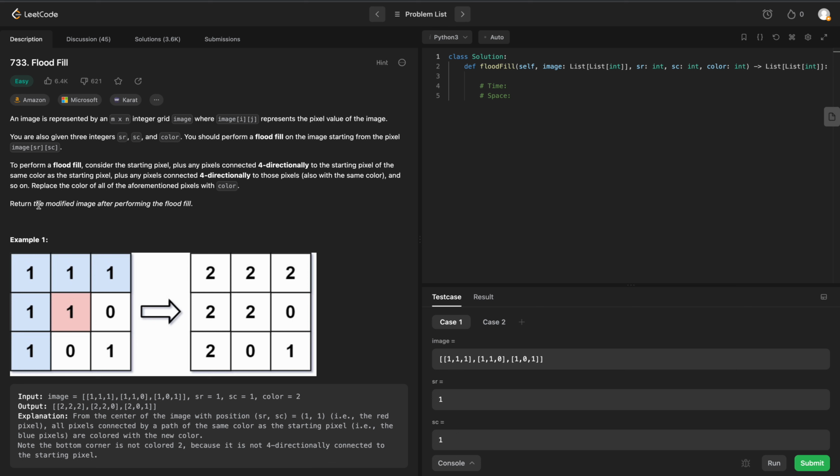And they tell us to perform a flood fill, we need to consider the starting pixel plus any pixels connected four-directionally to the starting pixel. So what we need to do is we're given this middle pixel in example 1. Essentially what we're going to do is perform a breadth first search to find all of the pixels that are four-directionally connected to this one. In this case, it would be this one right here and then this one.